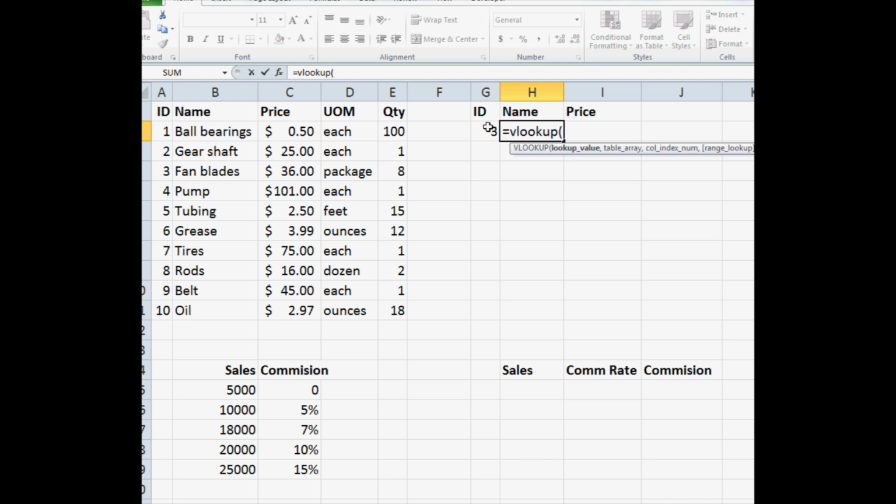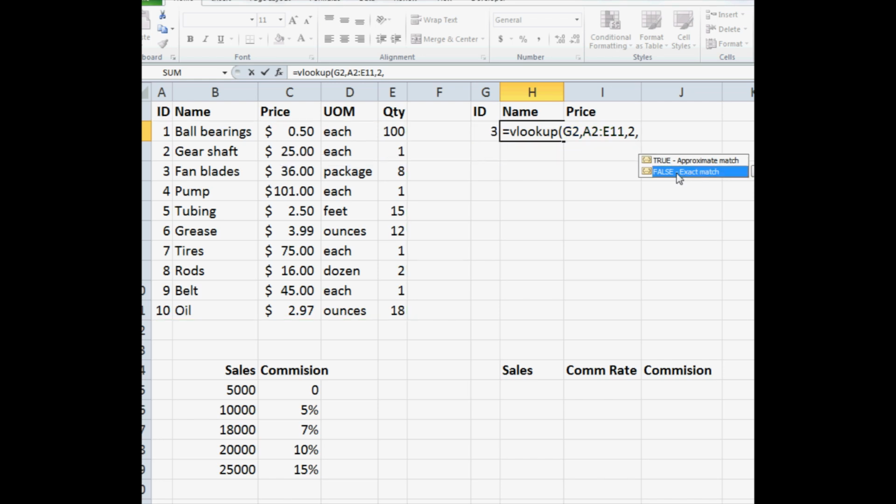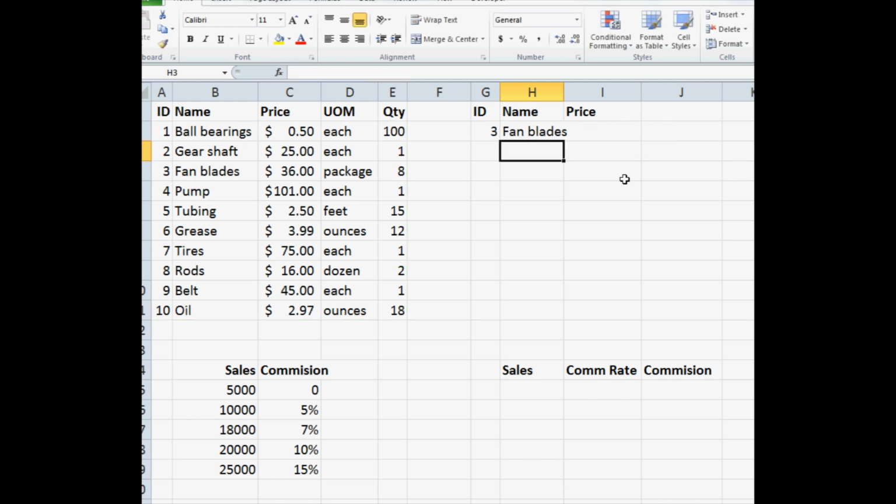What you're looking up, in this case it's going to be cell G2, this number 3 here, comma, your table. So you need to highlight your table, don't include any headings, just the data itself, comma, and which column you want to see in the answer. So in this case we want name, which is going to be column 2, comma, and now Excel needs to know, is it going to be an approximate match or an exact match? So in the case of this example, we want to choose false, exact match. Close your parentheses and hit enter, and it will go and look up fan blades.